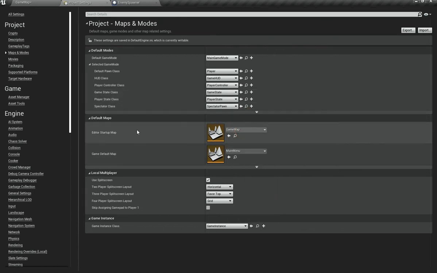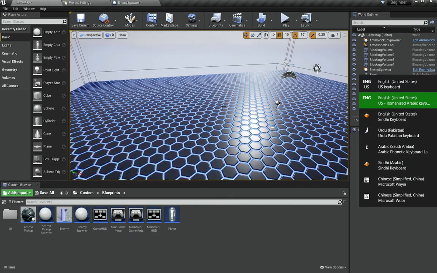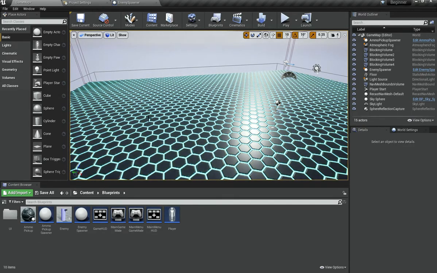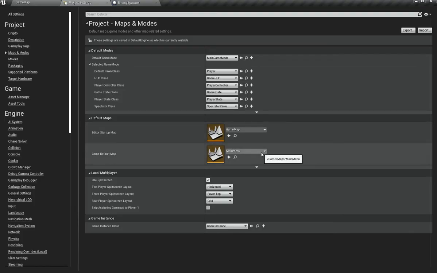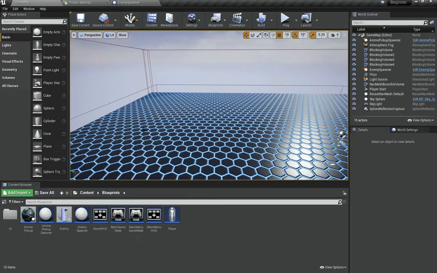This is the editor startup map, which means when we start up Unreal Engine it would be in this map. But if we change this to main menu, then when the actual game starts, when we build it, it will be in the main menu. So how are we going to actually package?